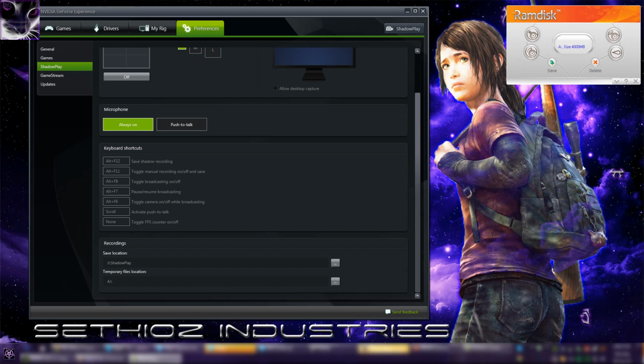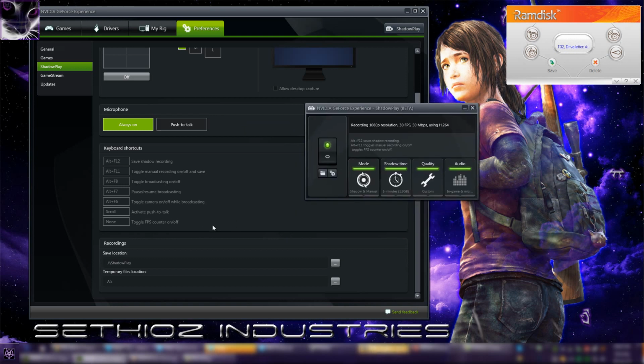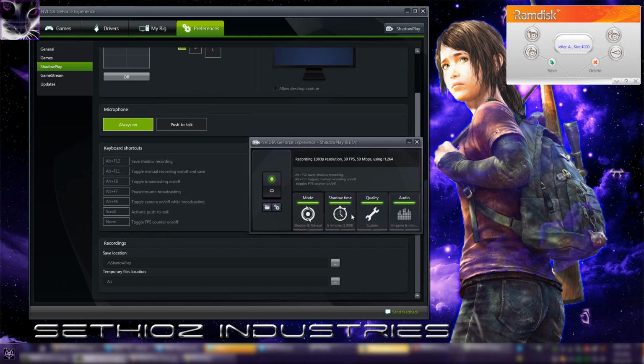This time I wanted to show you a quick trick on ShadowPlay, namely how to make ShadowPlay keep the shadow recordings on RAM instead of the hard drive or SSD. Well, not save them, but keep the temporary files on your RAM.